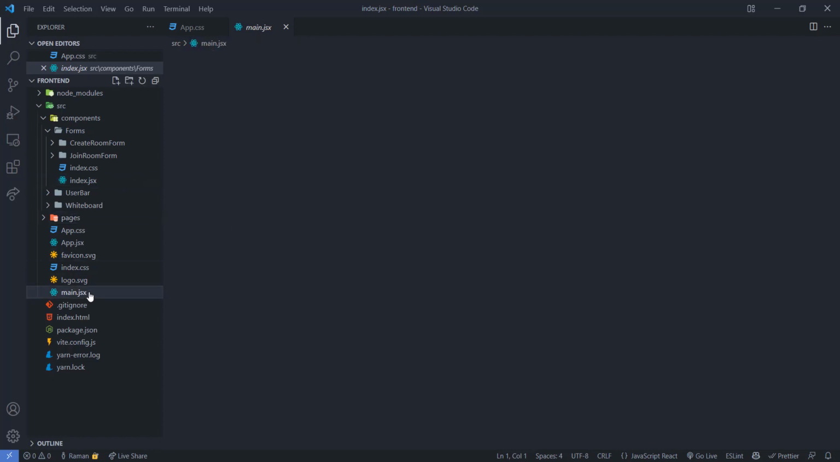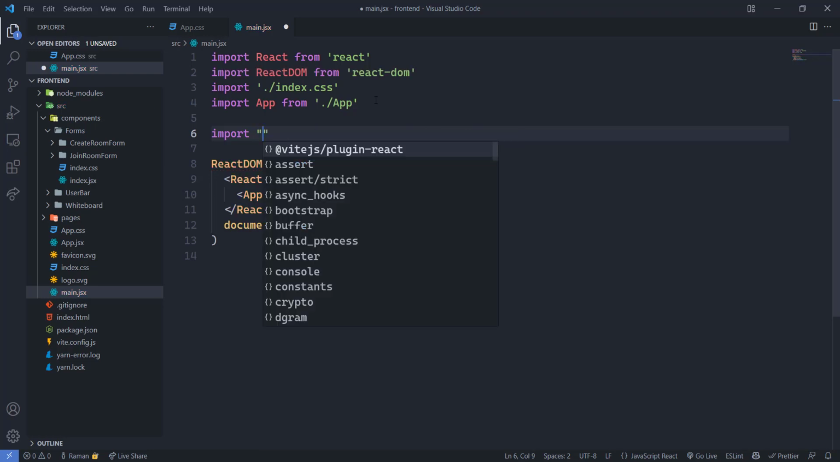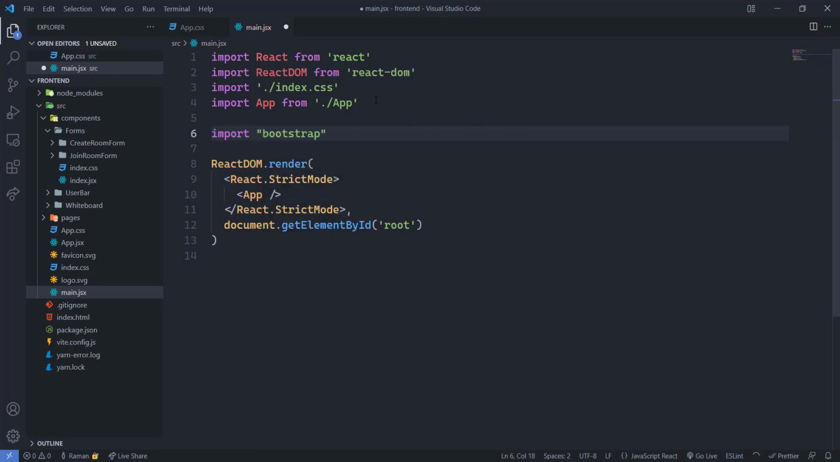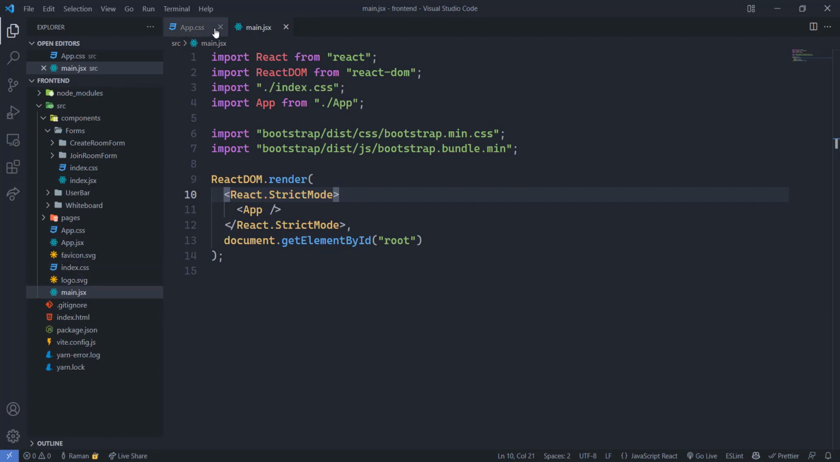So now let's go to main.js and import Bootstrap. First of all, we have to import the CSS and then we have to import the JS. So bootstrap JS, and I'm adding the bundle here. We don't need jQuery here because we have the bundle and it is Bootstrap 5. So that's why we don't need it.